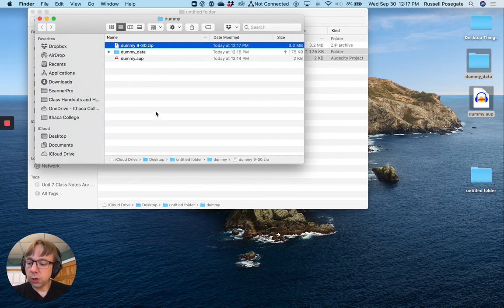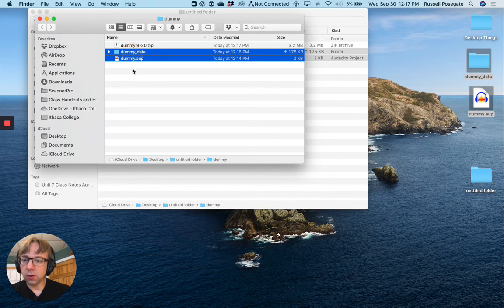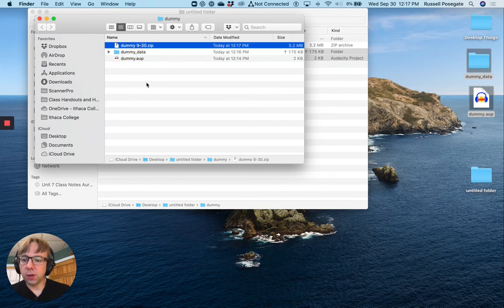So when you're sending Audacity projects back and forth, or if you're saving it on a Dropbox file or something like that, make sure that you're always sending both of these things together, okay? And a good way to do it is to use zip files.